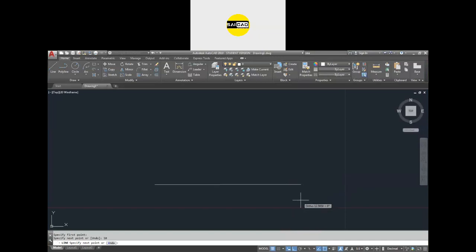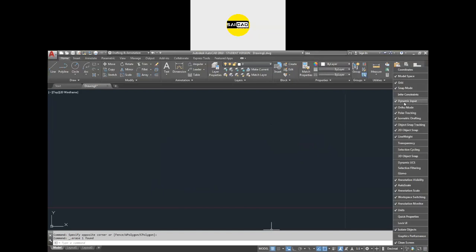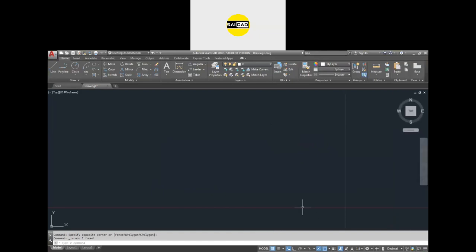We can see after turning it on, we have some dimension with the cursor. If you use the line now from here, you will see we have the line length and an angle with that. Okay, so now you can create the line length. So to turn on the dynamic mode, you can just go here, select the dynamic input from here. After that, turn it on from here or press F12 to turn it on or off.